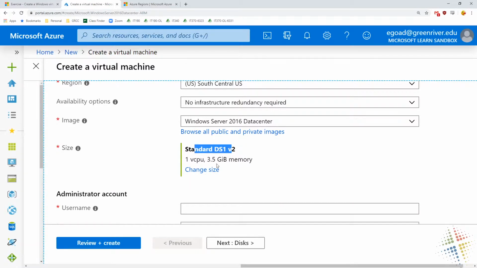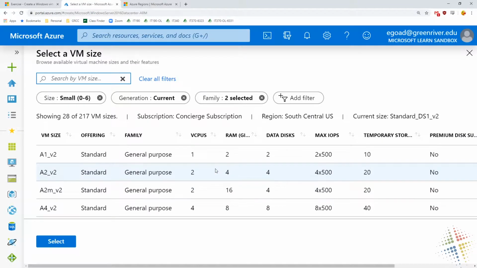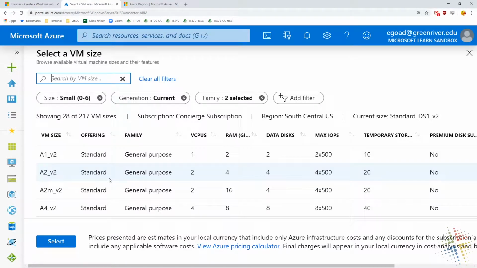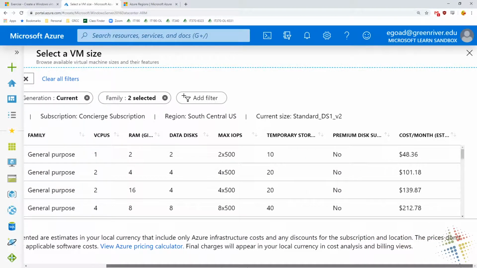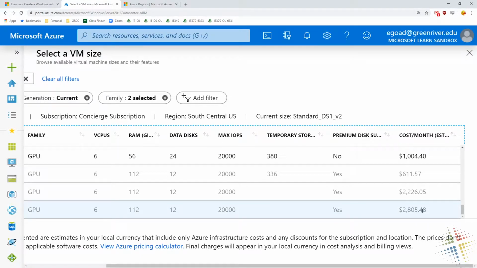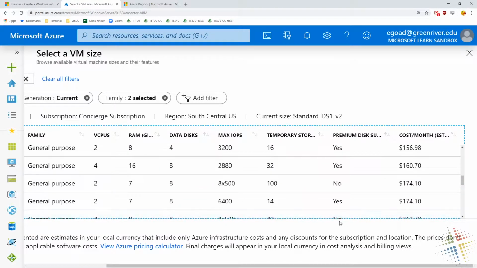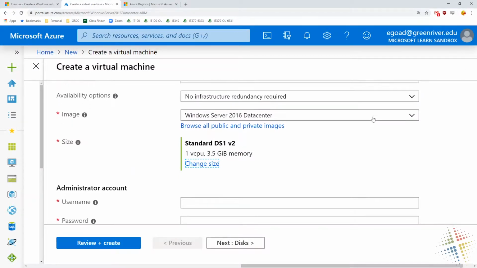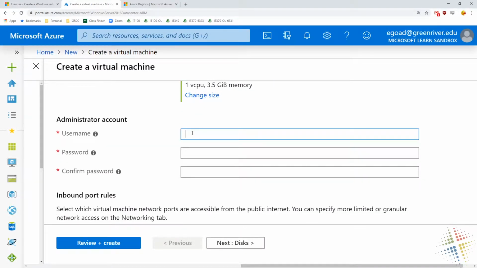Size. This is the size I want. If I wanted to, I could click change size, and we can actually see there's lots and lots of different sizes. We can go from virtual machines that cost like $3 a month. Ooh, actually, can I sort? According to this, let's see, from $8 all the way up to nearly $3,000 a month. That seems low. Yeah. There are some filters here. See, size, small, current gen. Yeah. We will close that because I want to stay with the default. Administrator account. By default, you're going to think, oh, I want to go ahead and type administrator.